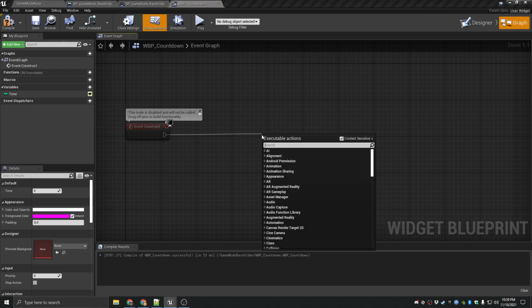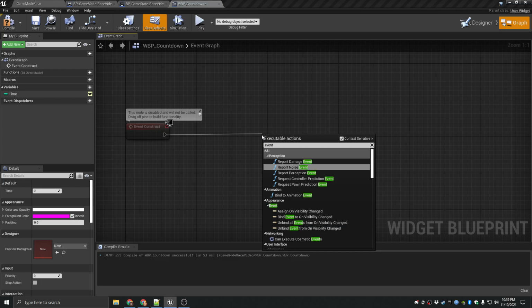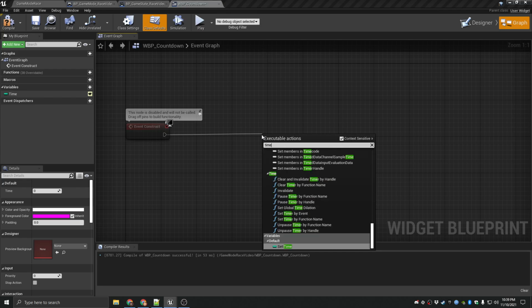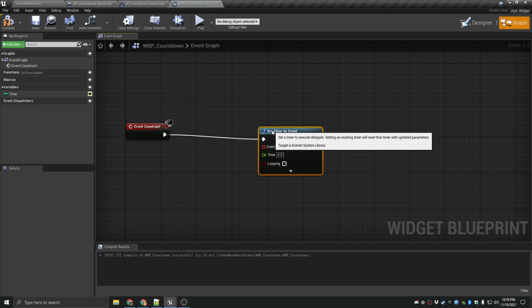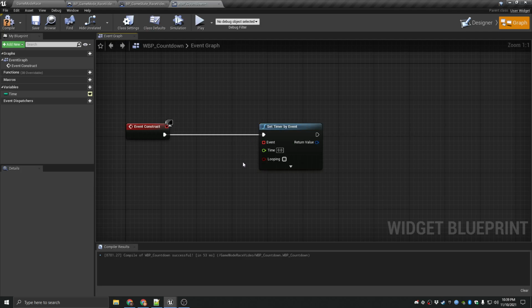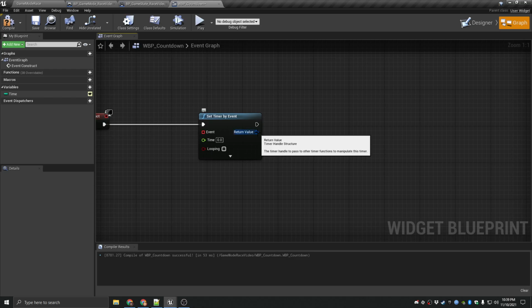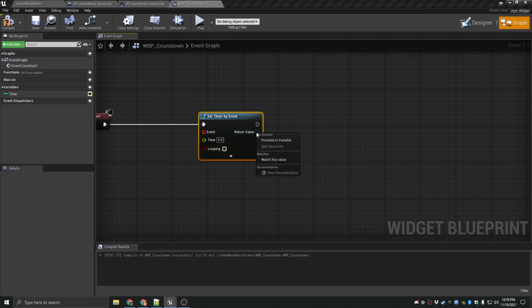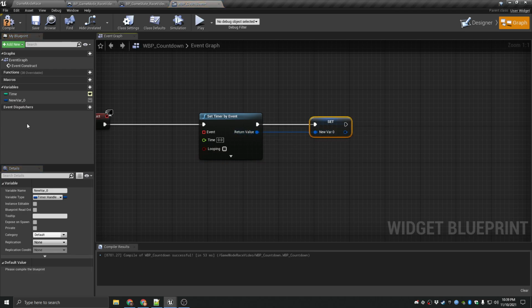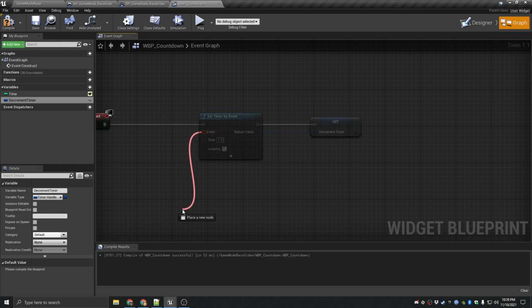So we're going to drag off of this and create a timer by event. We're going to need to destroy this timer later when the countdown's done, so we'll right click and promote to variable. We'll call this our decrement timer, because we're decrementing the time with this timer. Every 1 second we want to loop, so we want to do this continually. Every second we want to run this event.